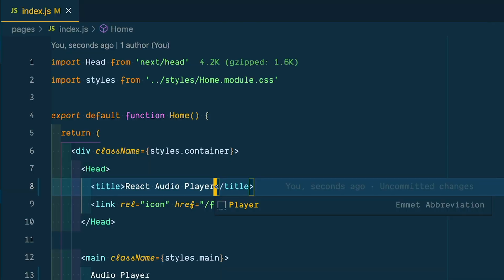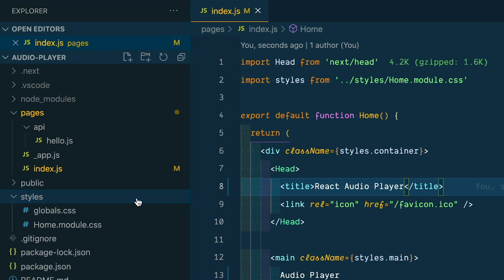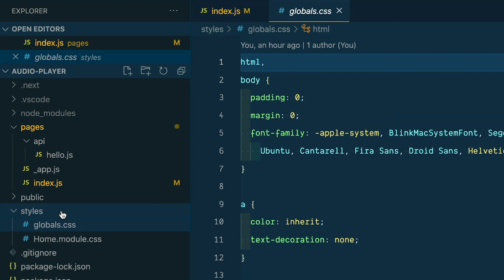For styling, Next.js comes with CSS modules out of the box. And honestly, I prefer styled components, but in this video, I really just want to focus on building the audio player. So I'm going to use what we already have. Within the styles folder, there are a couple of CSS files for styling. We have the globals.css file, which includes global styles. If we look at this a little closer, you can see that it's removing the default margin and padding and setting up a default font and some basic link styling.